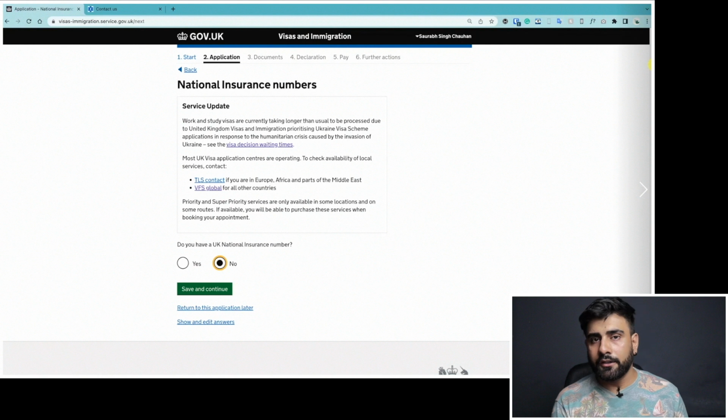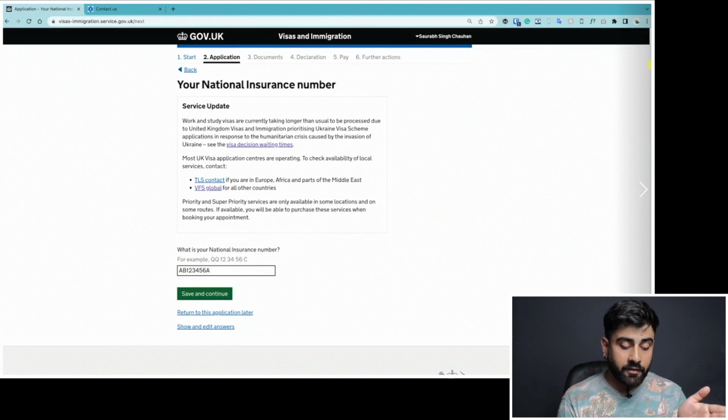For example, I worked in the UK, so I needed a national insurance number, so I selected yes, and then I clicked save and continue. I wrote my national insurance number. This is a random number, of course, for privacy reasons. Then I'm going to click save and continue.